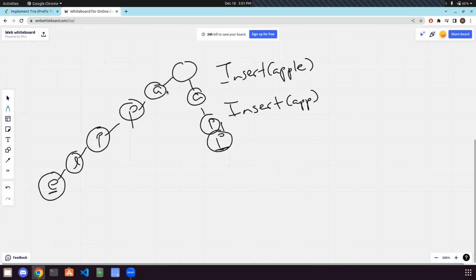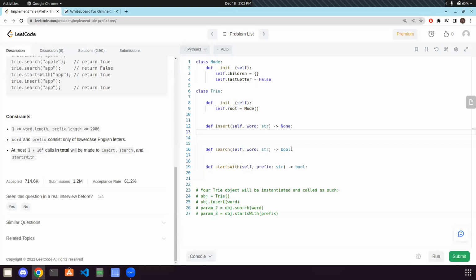Instead, we're going to see, okay, does this A exist here? It does. Does this P exist after the A? It does. Does this P exist after this P? It does. So we just mark this as the last node. There's no need to have another separate branch altogether. So, like I mentioned, we're going to loop through every letter of the word. If that letter is not in the path or sequence, we'll add it. If it is, we'll just continue.